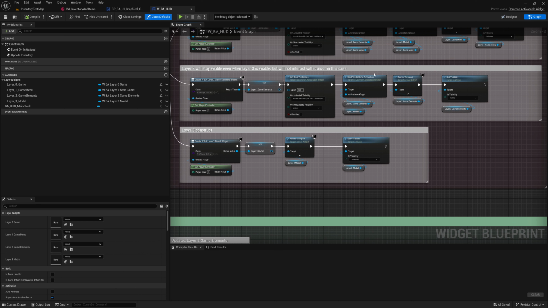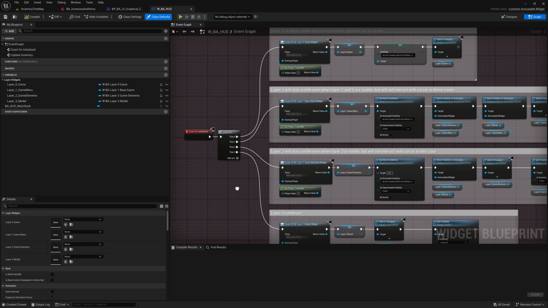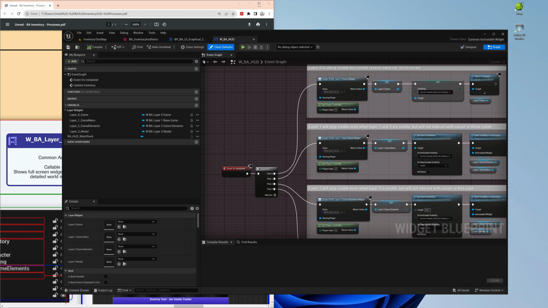Here in this regard, actually, we just make it permanently visible, the inventory, as soon as it's there. That is something we will fix in the next video, thinking about common UI and how to redirect input information. Here, same thing, bind visibility to activation, add to viewport, set visibility. These are the standard things that you do for each layer, really thinking about them stacking on each other and making sure that the right layer always receives the input information.